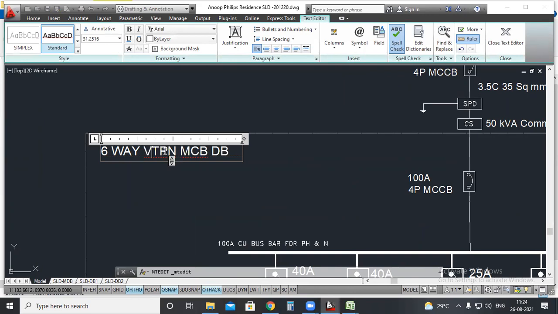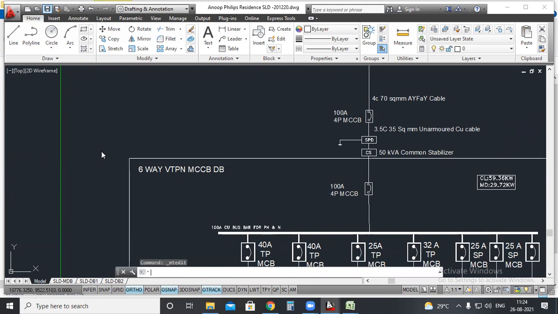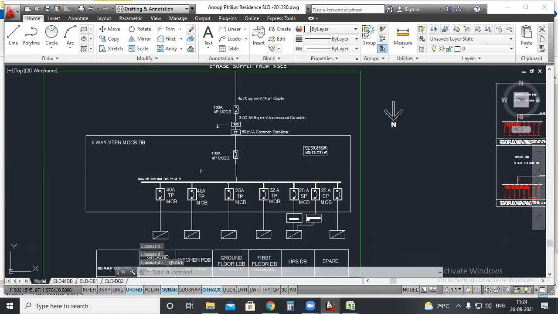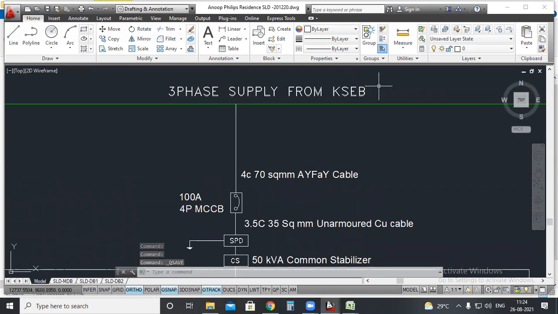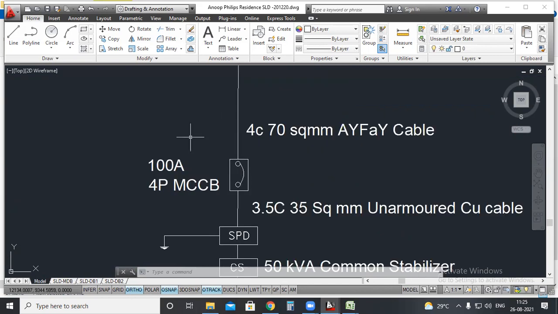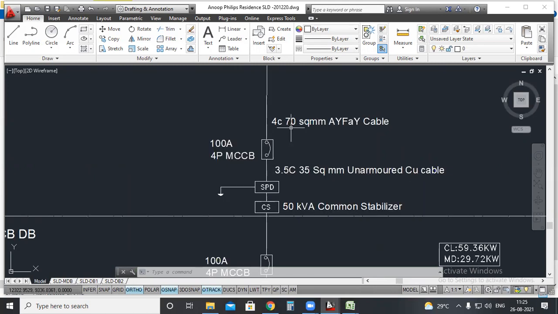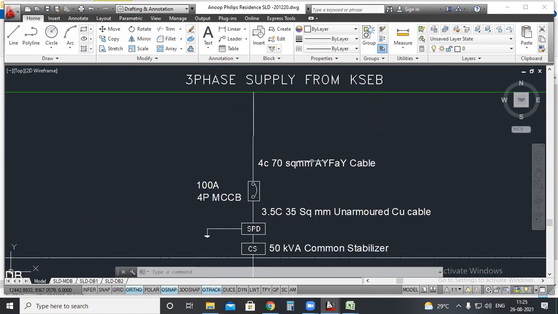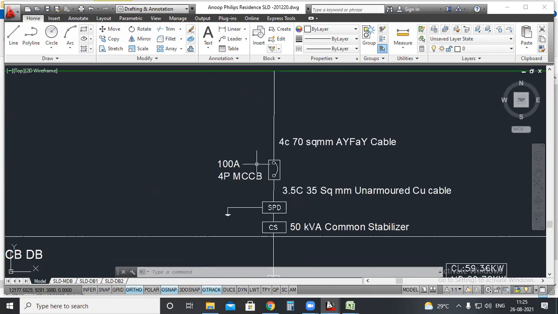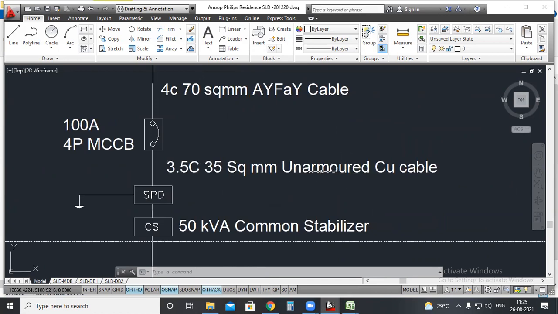Six-way VTP and MCCB. Three-phase supply from Kerala State Electricity Board, 4-core 70 square mm AYFY. After reaching the first 4-pole MCCB, it has been changed to 3.5 core 35 square mm copper cable. This is actually going underground. That is why we have taken a fully armored cable. From this particular MCCB, it is going to the terrace area. That is why we have taken an unarmored cable.